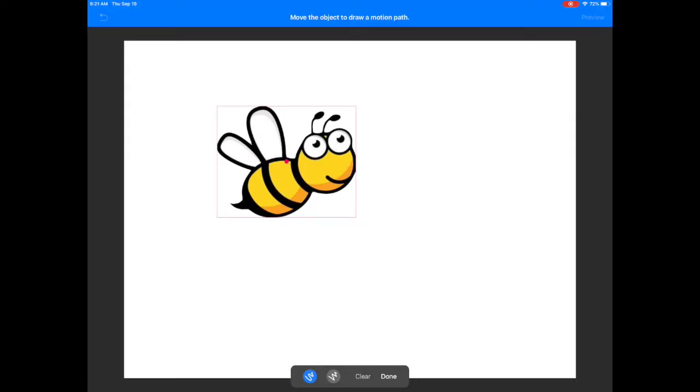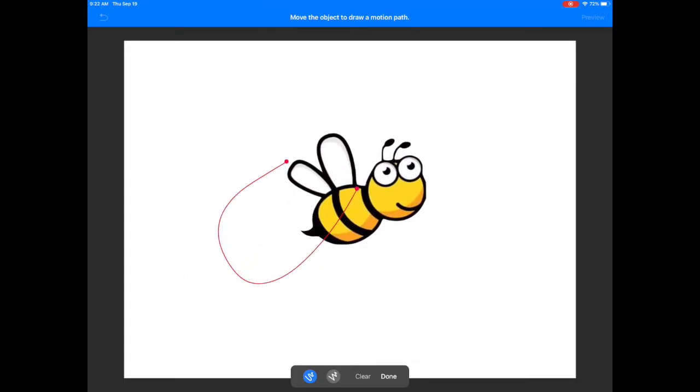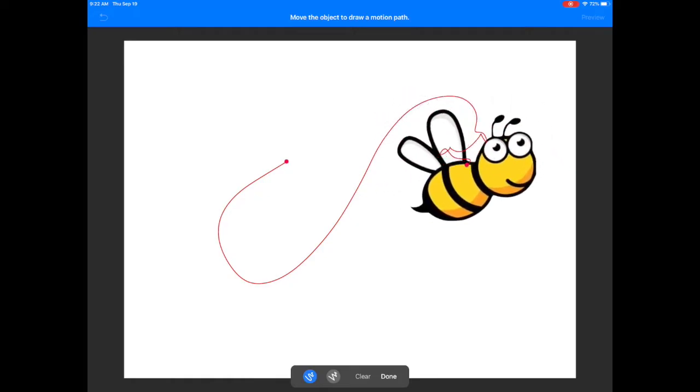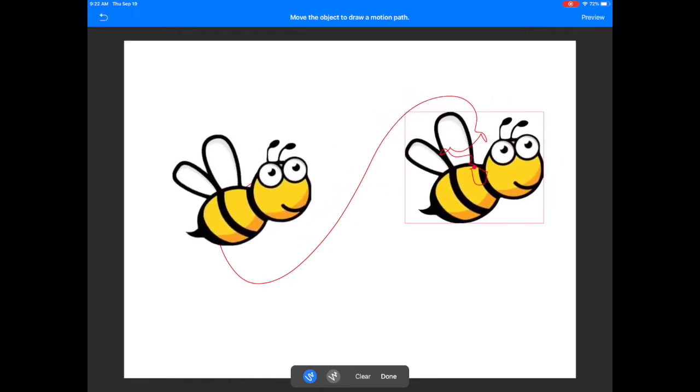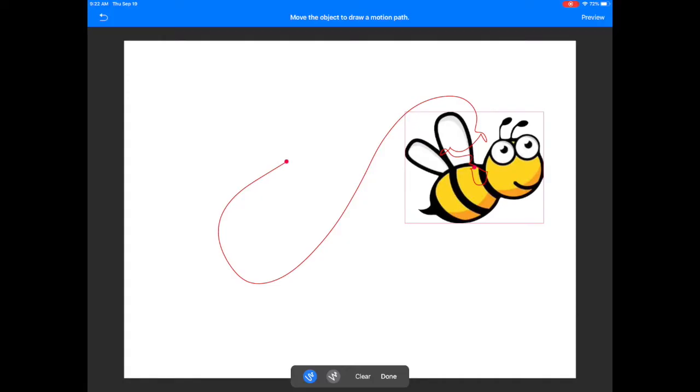Now, it brings me back to the larger version of the slide. You can see there's a red dot in the middle and that red box. That means I've selected this image, and the red dot is going to carve out the path for my bee. And so I'm just dragging my bee around, and it's going to buzz around. And I wish I had a flower there, because my bee is going to sit on a flower. And I can actually do that later. So there's my animation for the bee.